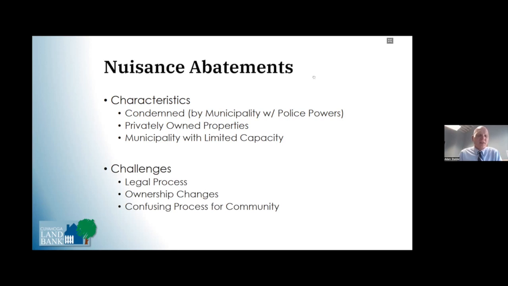Another challenge are ownership changes. So if the property transfers during this process, we in Cleveland don't have a point of sale inspection, so properties can just get sold at any time and in any condition. So if there is a new owner, that owner has not been properly serviced, so we cannot move forward with the demolition. And then it's a confusing process for the community.